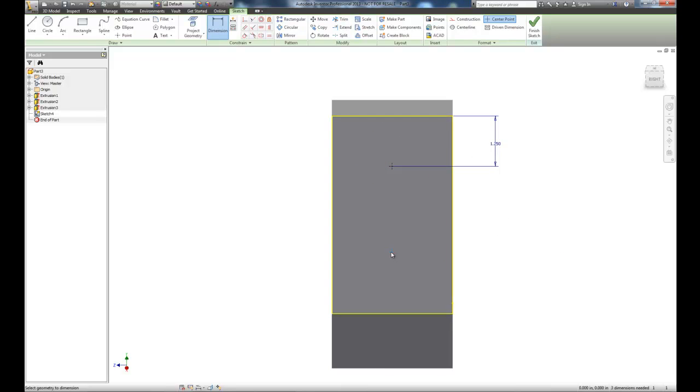I'm going to add a dimension from the bottom. It'll be about 1.50. I'm going to add a dimension from the side to make sure that we're centered. That's an inch and a half. And it's still saying, well, I need one more dimension.